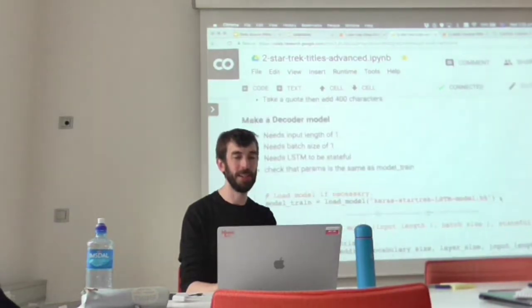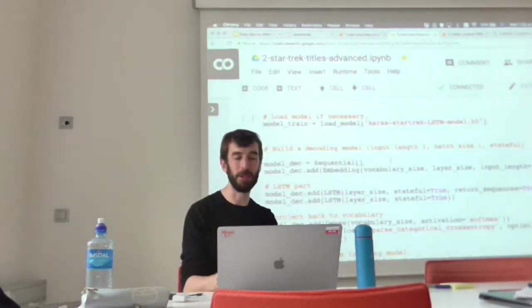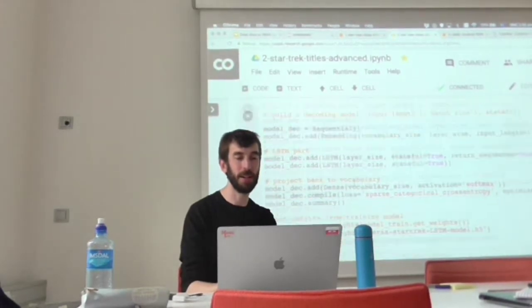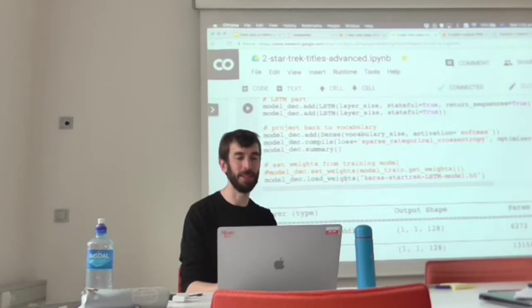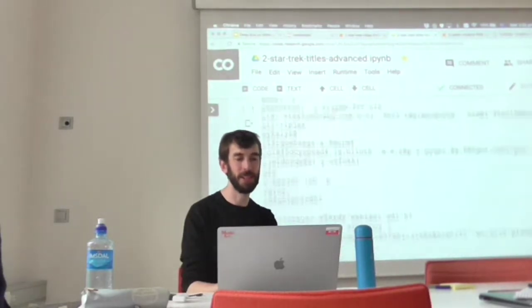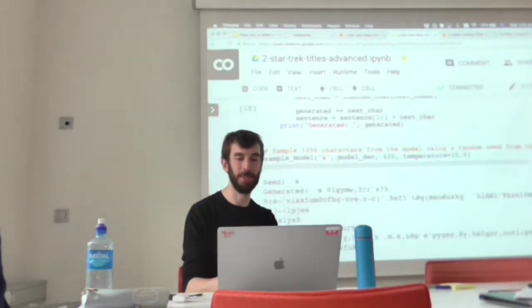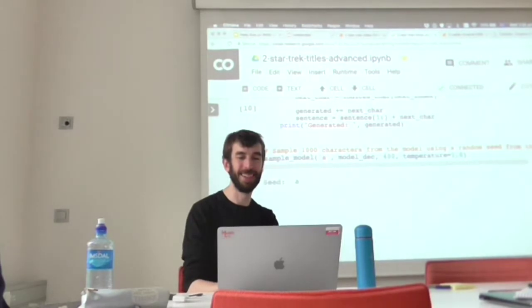Save model. Now I'm going to, as I showed you before, make another model for decoding. Same model. Did it load the weights? Yeah, it did load weights from the file. And I make a sampling function. And now I'm going to sample, hopefully it works. Oh, that was very high temperature. No, don't look at that.